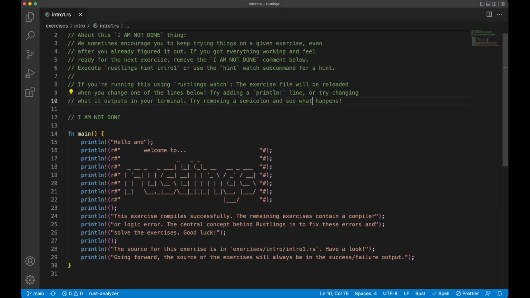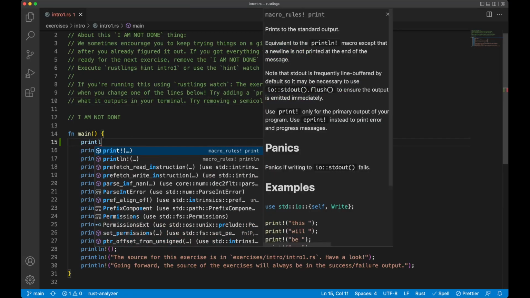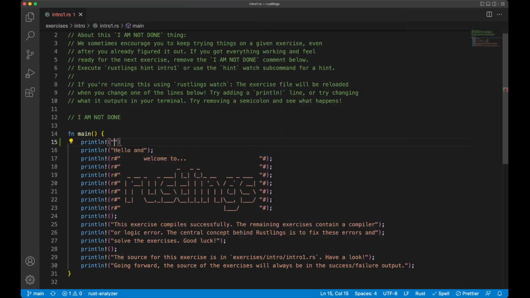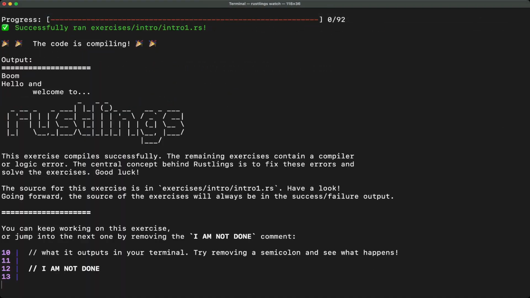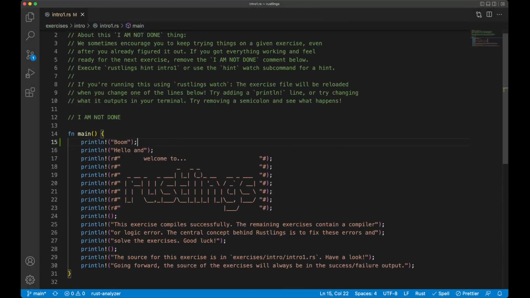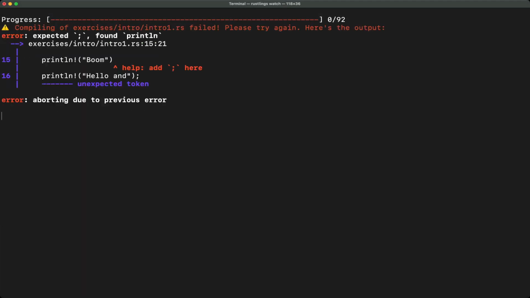So I'm going to go ahead and say println, and you can see suggestions over here, and I'll say boom and give a semicolon here, and then go to the terminal and see what it says. It's running and it says boom over here. And let's see what happens if I actually remove a semicolon here. And you can see that it says expected semicolon, found println, help. So it gives help. The Rust compiler gives help. It says add semicolon here, unexpected token and whatnot, right?